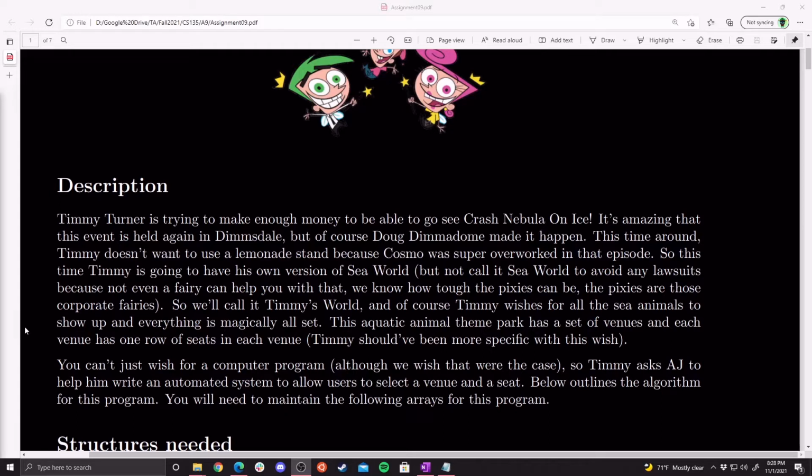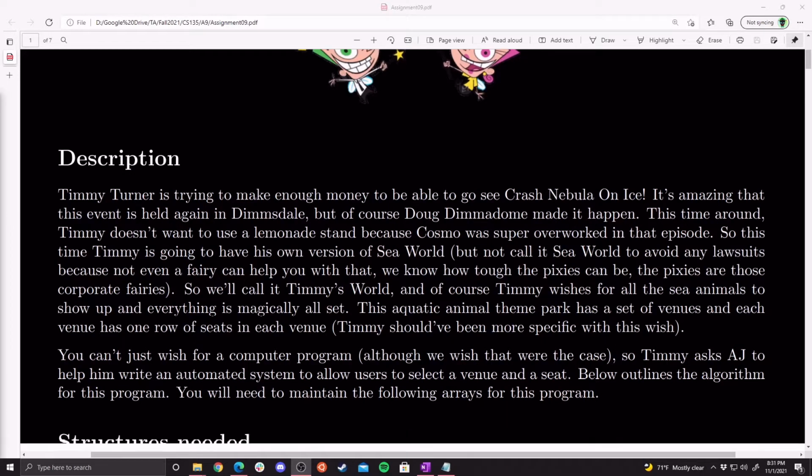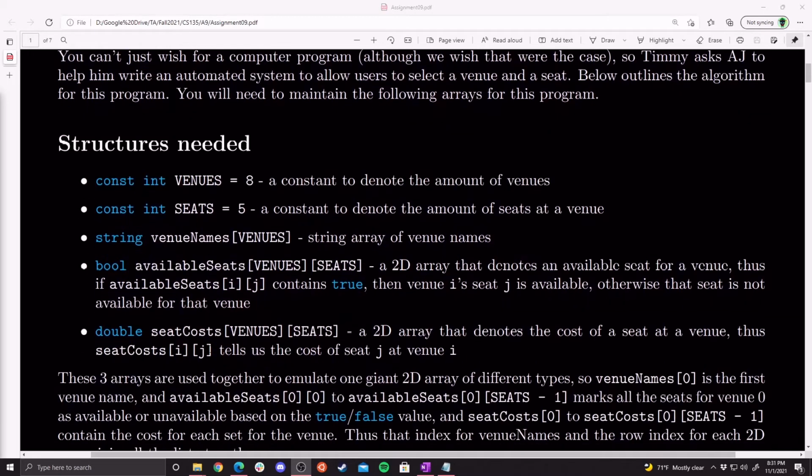Now let's go over what the actual structures will be that we need to write this program. All right, let's go to the structures needed to implement this program. We're going to have the following set of structures. Let's first go over the two constants. Const int venues is going to tell us how many venues, how many shows, we're going to have in this theme park. And then seats is going to tell us how many seats per venue we can have.